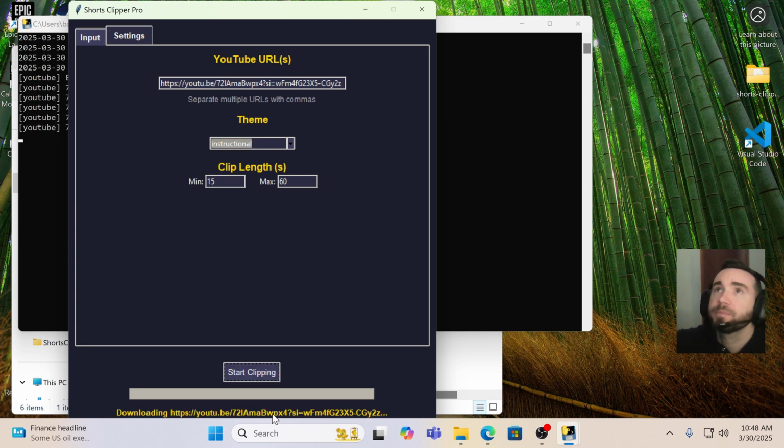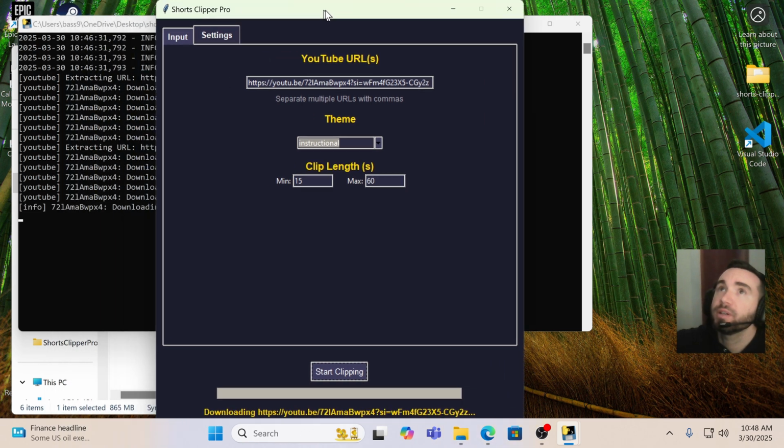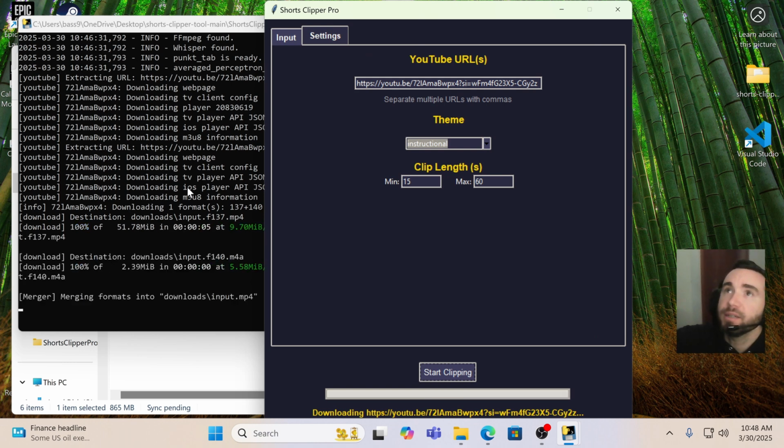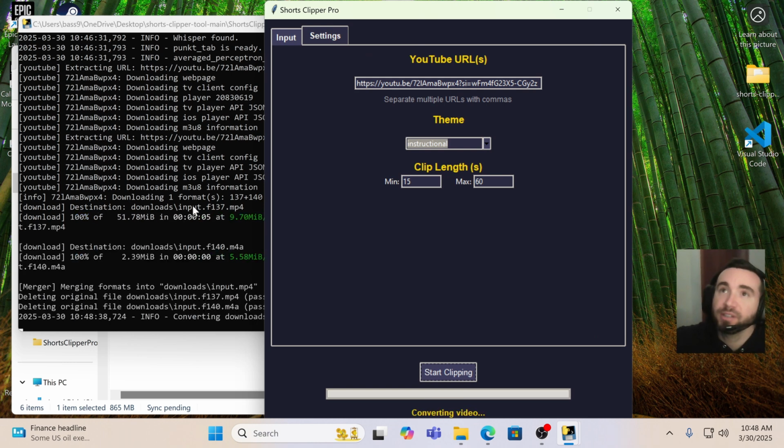So down here, you can see it'll be letting you know what it's doing. Also on the window here, it'll also give you an idea of what it's doing. So right now it's downloading the video, and then it'll convert the video into an audio file.